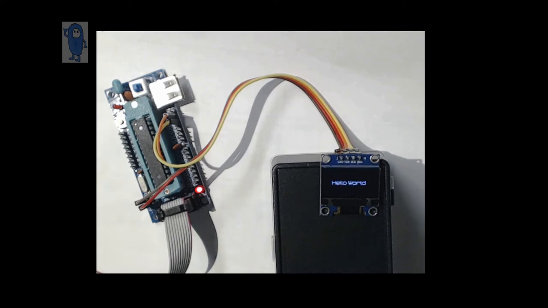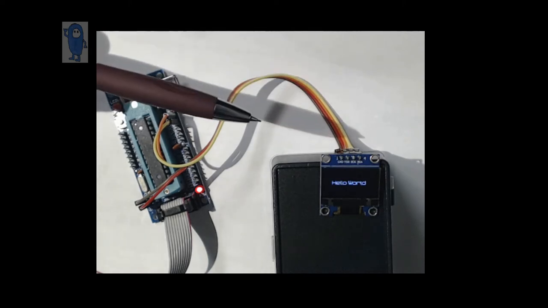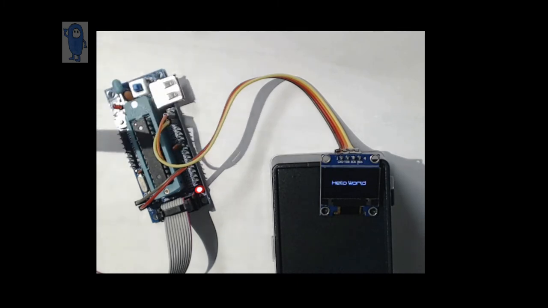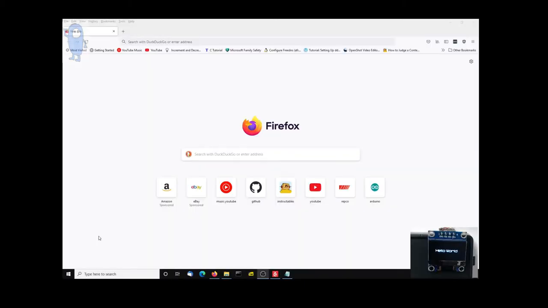Hello everybody, this is going to be a short video to describe how to use this ATmega328p to drive a 128 by 64 OLED display using the graphics library u8g2. Righto, let's give this a start.